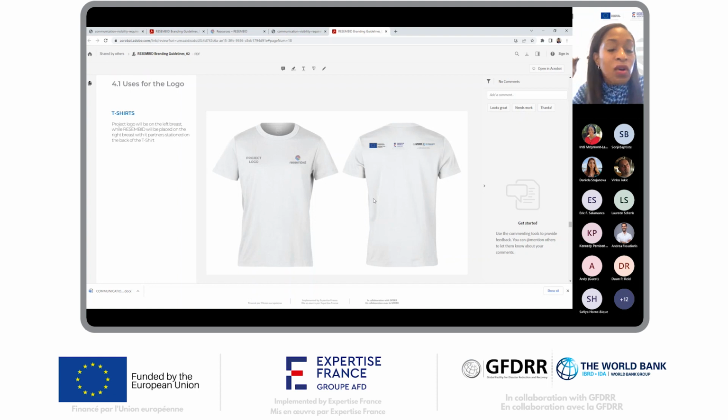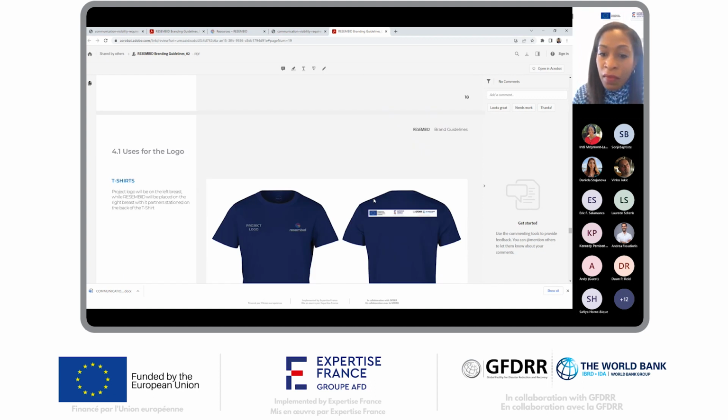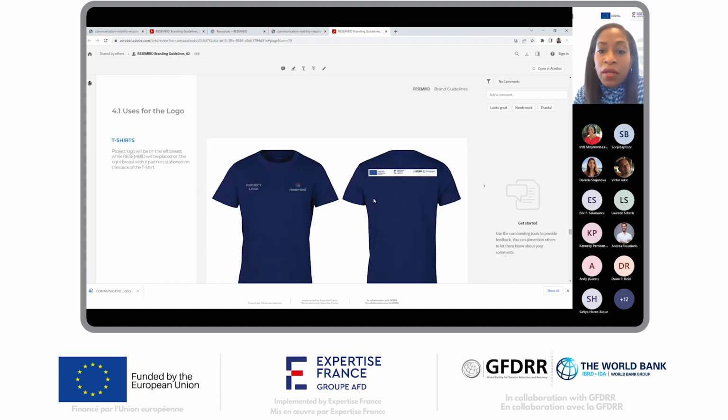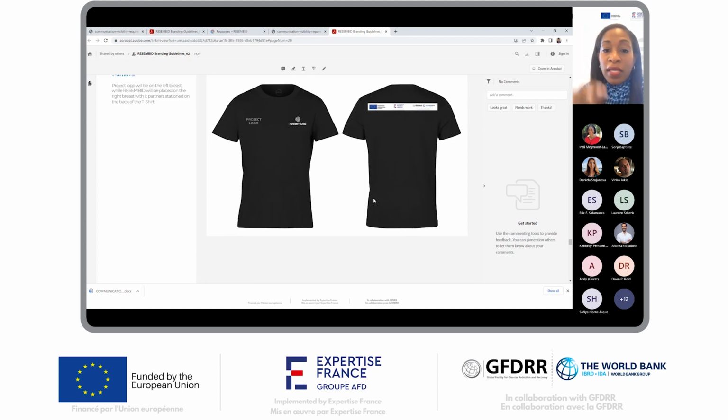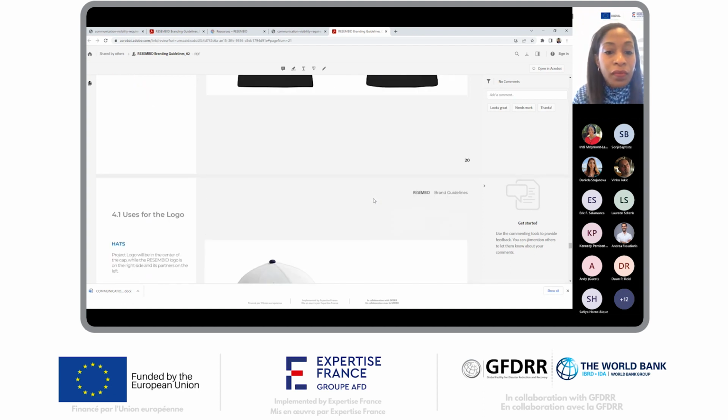As a note says on the left-hand side, the project logo goes on the left breast, RESEMBID on the right, and the partner logo strip, again all provided for you and translated in English and French, goes on the back of the t-shirt. And same thing with color options, as well as, of course, the black option that gives you the opportunity to use our very handsome white logo.